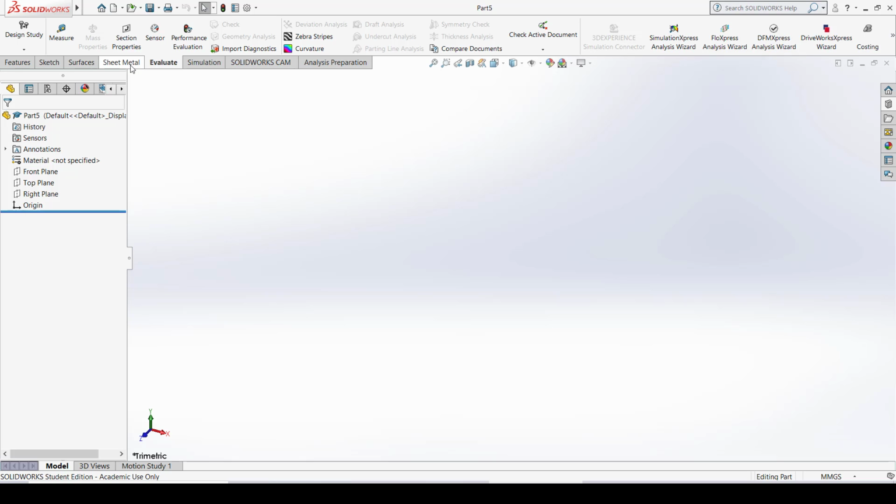So basically we discuss the basics of SolidWorks, like features, which is 3D, sketch for 2D, and then drawings and assembly. For the advanced part of this software, we learn sheet metal, weldment, surfaces, simulations, CAM, and analysis preparation. So that is the part of advanced SolidWorks, and that will be discussed in another series of tutorials, but first we discuss the basics.